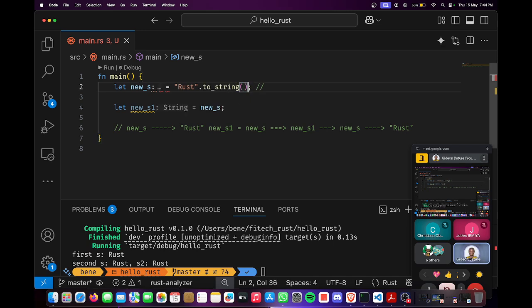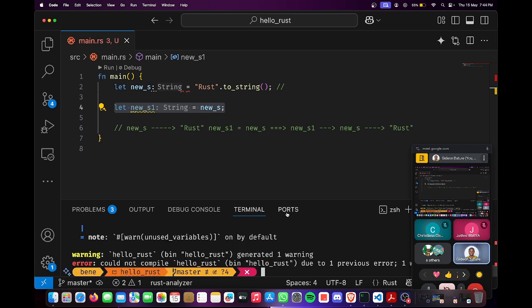there are two ways you can create a string. Either you use String::from, or you use a string literal and call the toString method on it. Calling the toString method on this string literal converts it from a string literal to this normal string. So in this case, you can see that if I perform this operation, it's going to perform a move, so it will not work.